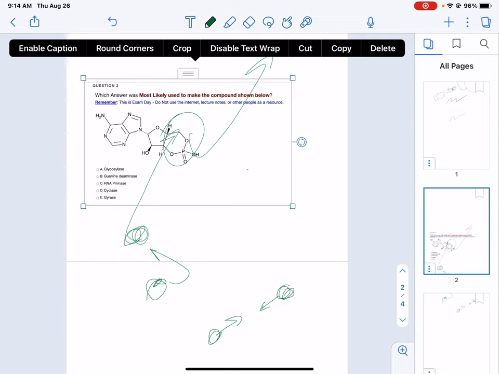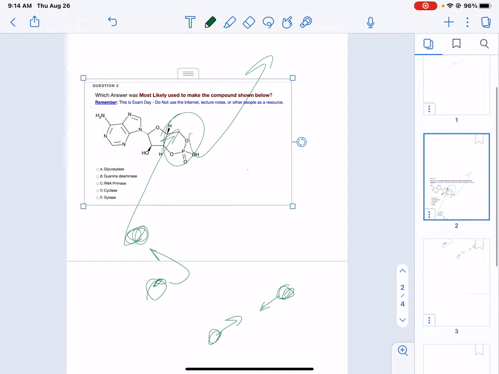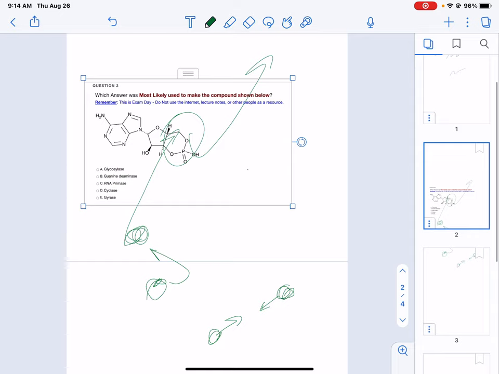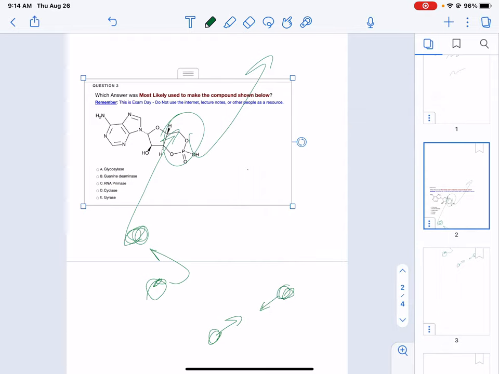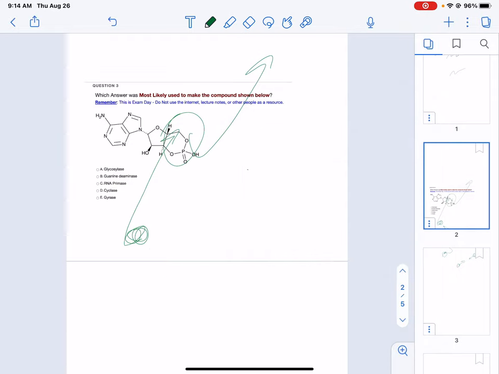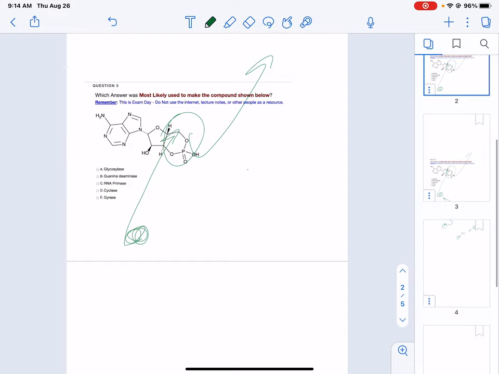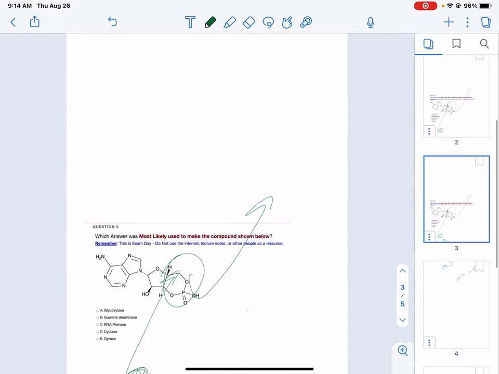Let's see what else. Also, if I wanted to copy this or paste this, down here in this page view, there's three little dots in the lower left-hand corner. If I click on that, I can add a page, I can copy this page, or I can paste the last page. So I'm gonna copy this page, hit the three dots again, I'm gonna paste it, and I just made two of the same pages. Page two and page three are identical.